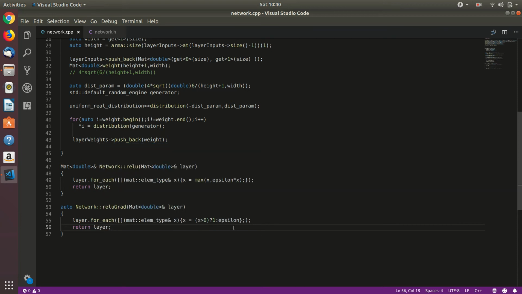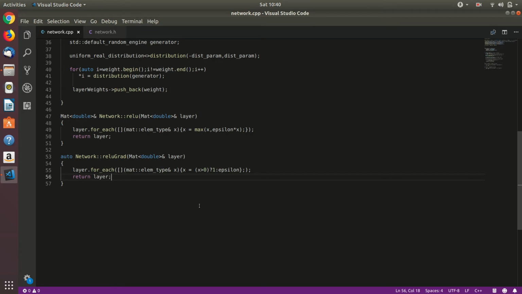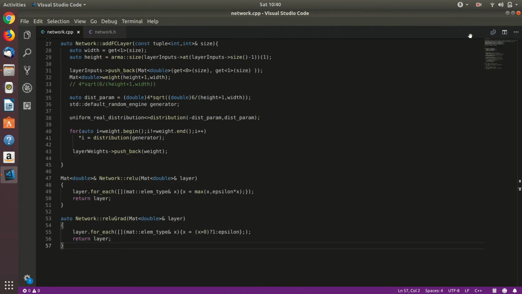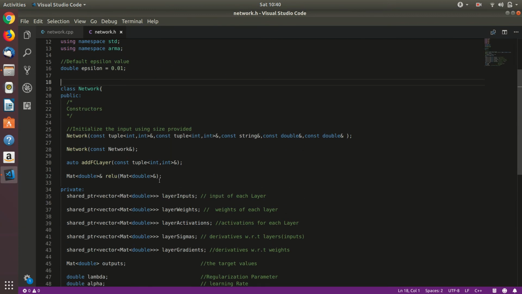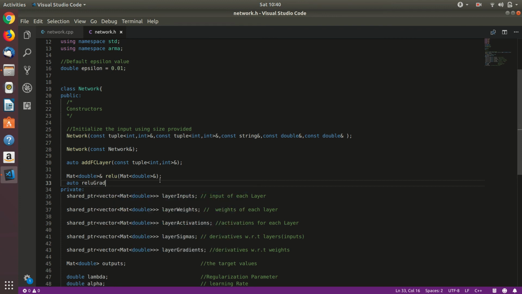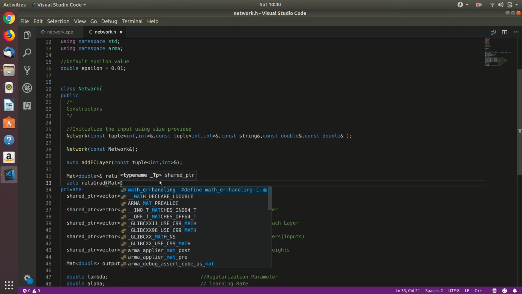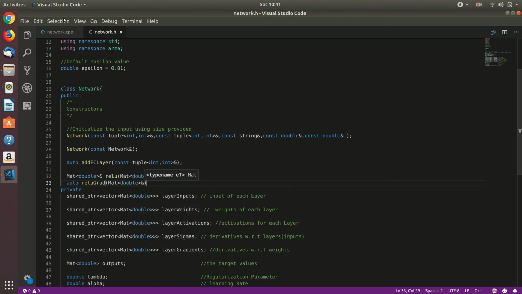Now we have the gradient itself. Okay, so I'll test this out. If there are any errors, I'll fix them. I guess we have done enough for this video, so let me just check this out. But before that, let me just write this ReluGrad here. So somewhere here, auto ReluGrad, and again it will take a matrix of doubles, and here. Okay, all right.